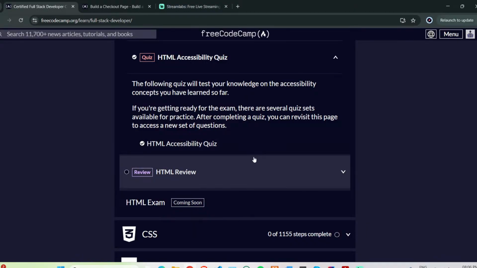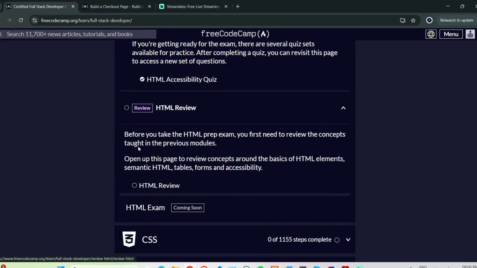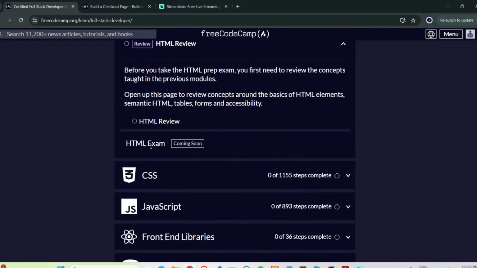After that, we have completed all the HTML, and now we are starting the whole HTML review. This is actually the whole HTML, which we started from the beginning and have done till here. Now this should contain all the information about ARIA, the forms, the header sections, the basic elements, the semantics and everything. And the exam is also coming soon.